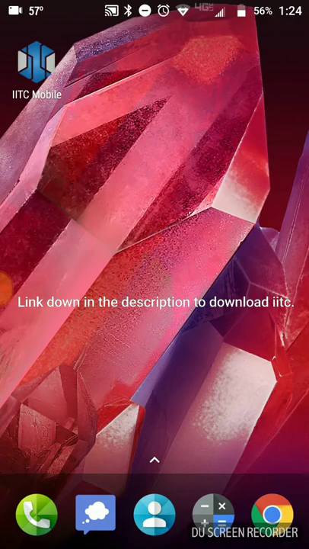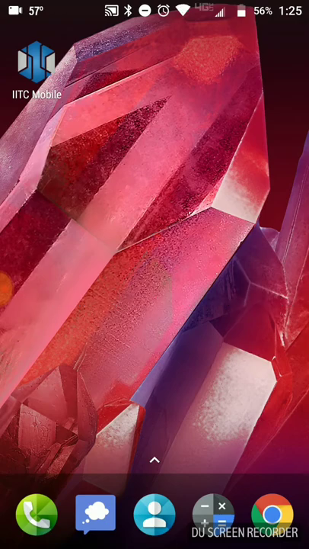Today I will be starting a tutorial series on IITC Mobile. What IITC is, it's an unofficial version of the Intel map with enhanced flexibility to customize your map viewing experience.